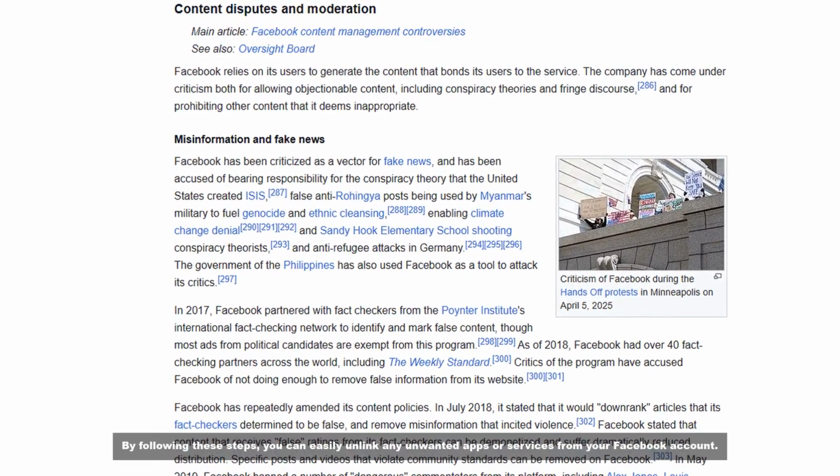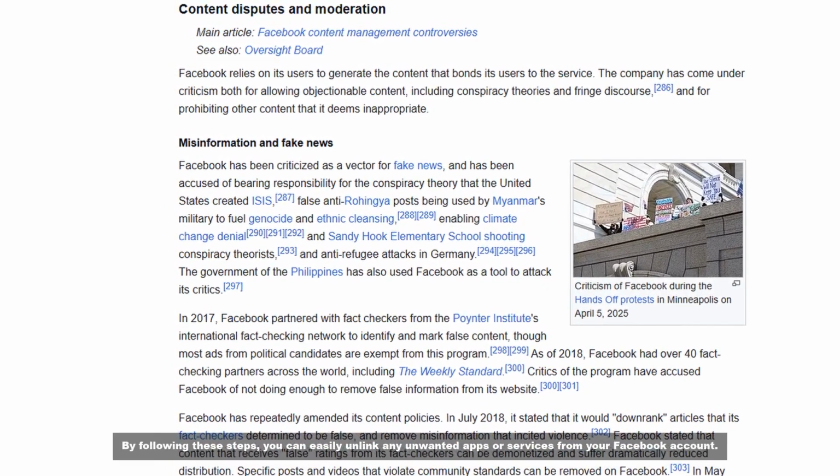By following these steps, you can easily unlink any unwanted apps or services from your Facebook account.